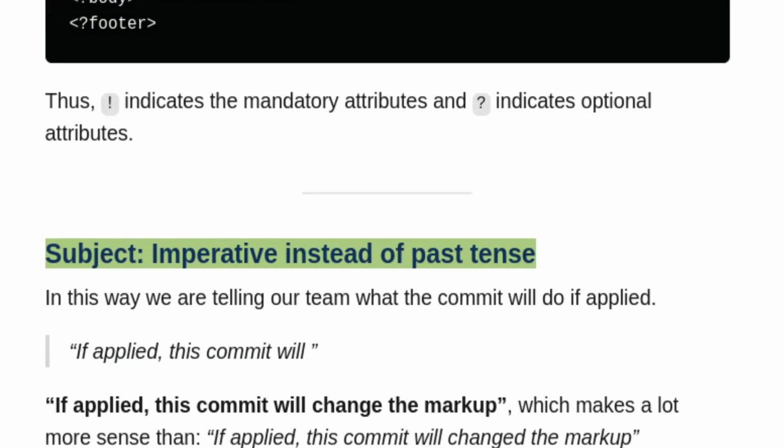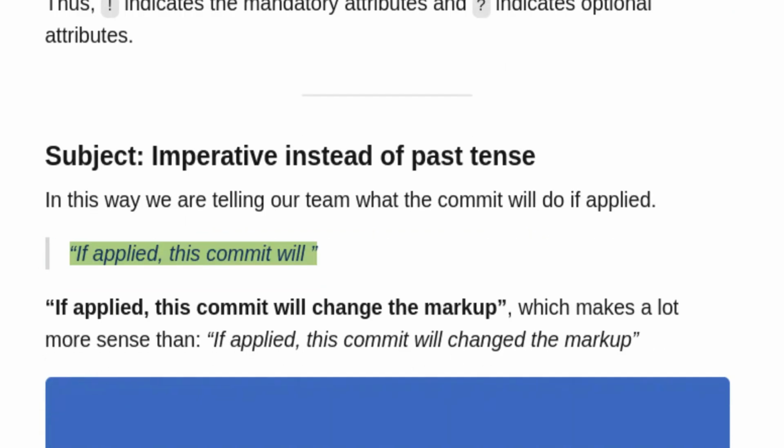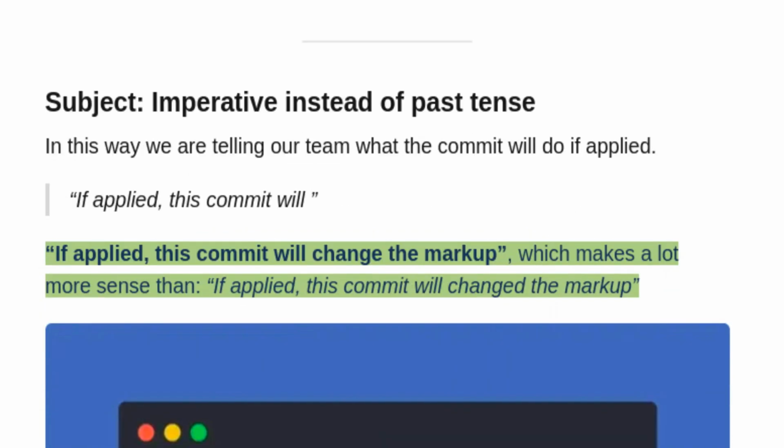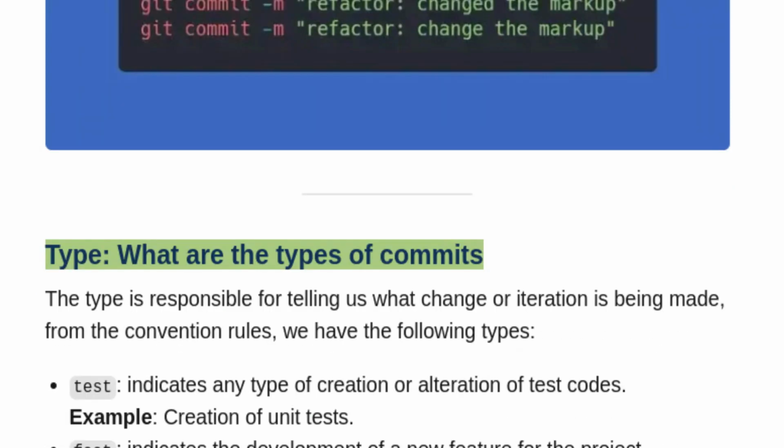Subject, imperative instead of past tense. In this way we are telling our team what the commit will do if applied. If applied, this commit will... If applied, this commit will change the markup, which makes a lot more sense than, if applied, this commit will changed the markup. Type. What are the types of commits?